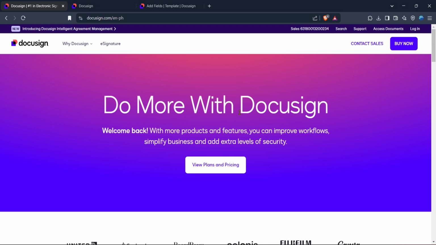First things first, you'll need to go to the Docusign website. So open up your preferred web browser and head over to docusign.com. Docusign is renowned for being the #1 platform in electronic signature and intelligent agreement management, so you're in good hands here. Once you are on their homepage, look towards the top right corner of the screen for the Login button. Clicking this will prompt you to enter your username and password, so have those credentials handy.